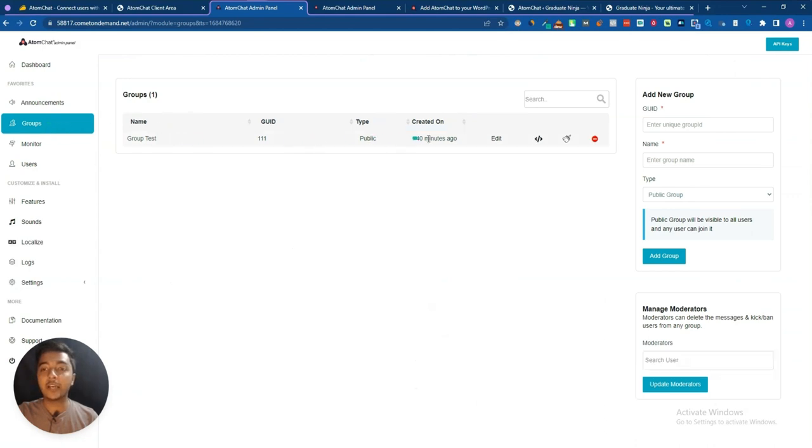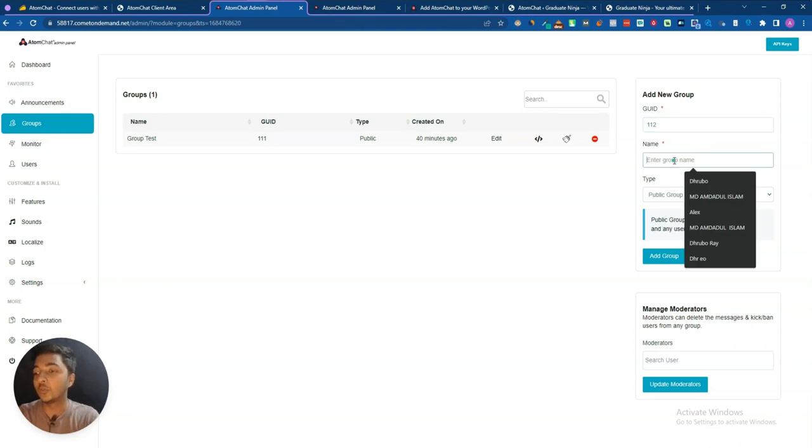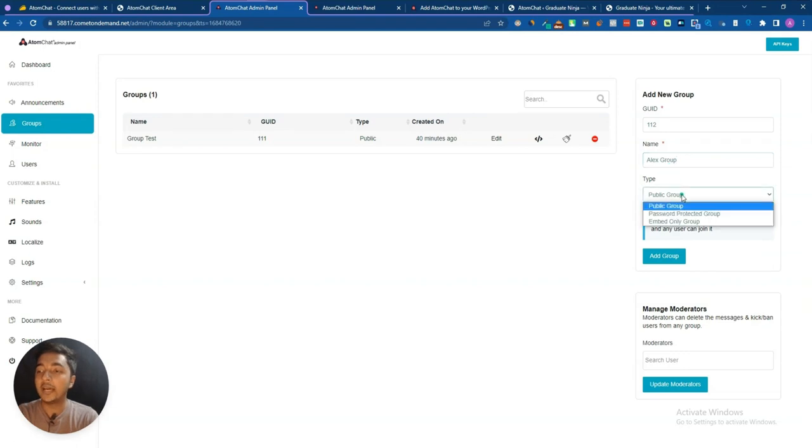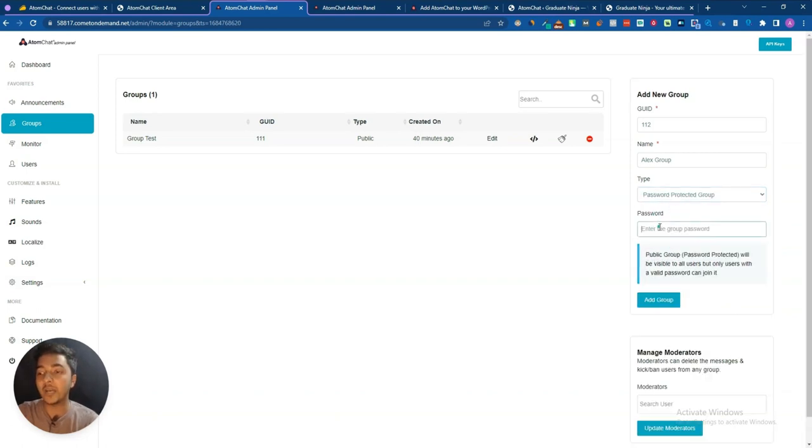As you can see, I have created only one group here, but if you want, you can create a group. You can insert one GUID here, that means a unique ID for this group, and then here is the group name. Let's say the group name will be Alex group. And then here you can create a password protected group, you can create an embed only group, you can create a public group also. Let's say I will make it password protected. If I click on this password, then it will ask for the password. Let's say the password is 111111, and then I click on add group, then this group will be created also.